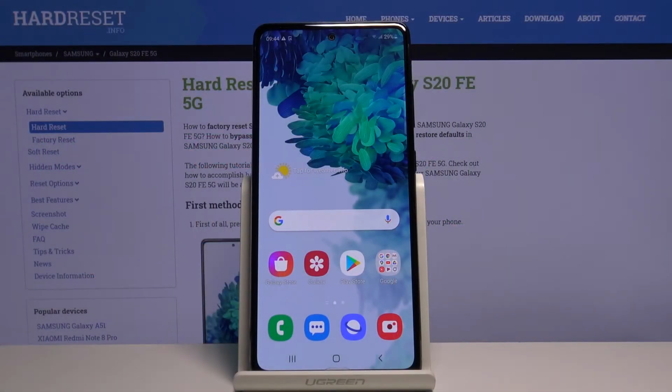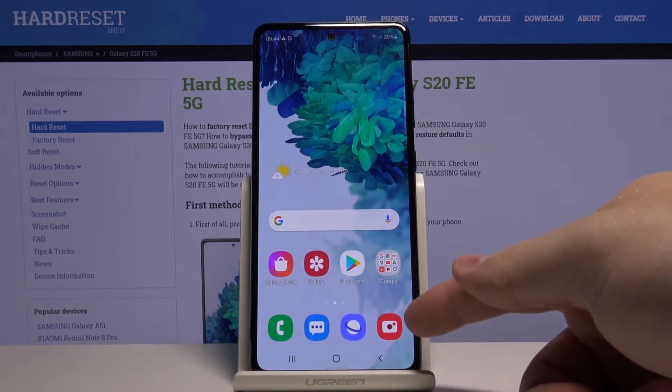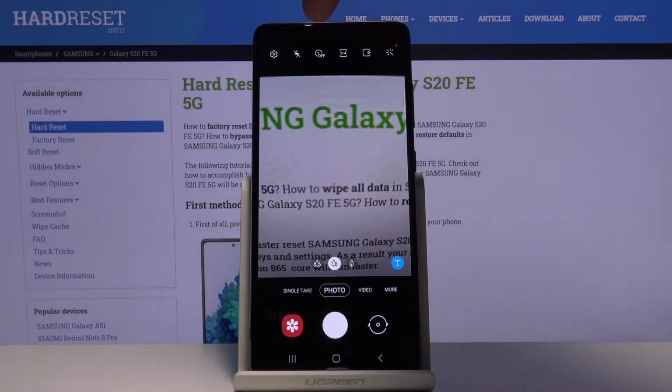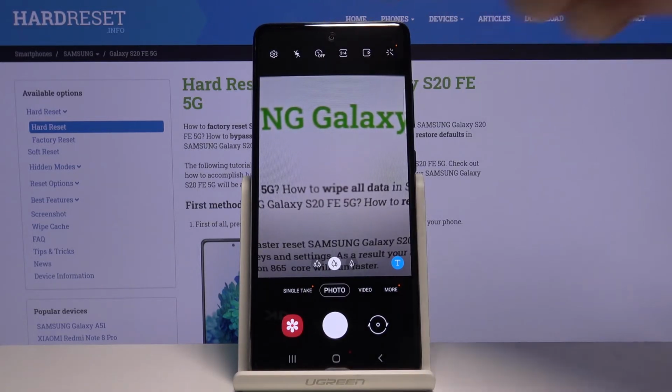Hi, in front of me I have Samsung Galaxy S20 FE 5G, and I'm gonna show you how to turn on the camera timer on this device. Let's start by opening the camera app. To do it, tap this icon right here. Now, let's tap on this icon right here at the top, the one that says off on it.